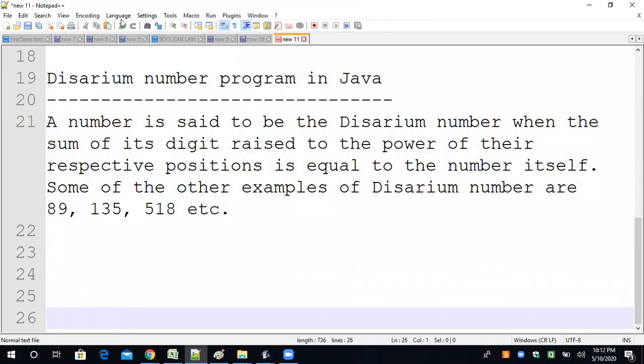Okay. Now see, a number is said to be a Disarium number when the sum of its digits raised to the power of their respective positions is equal to the number itself. These are the examples of the Disarium number. Okay, I just want to explain it to you in very light language.